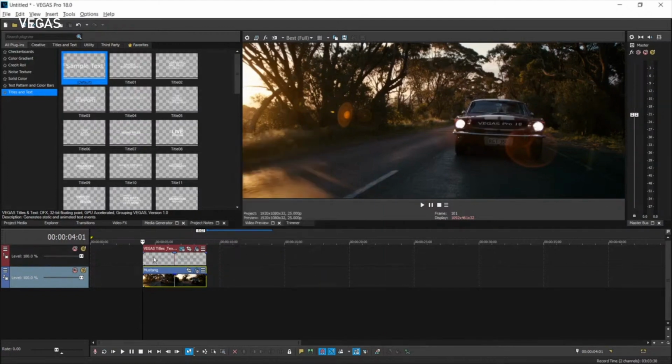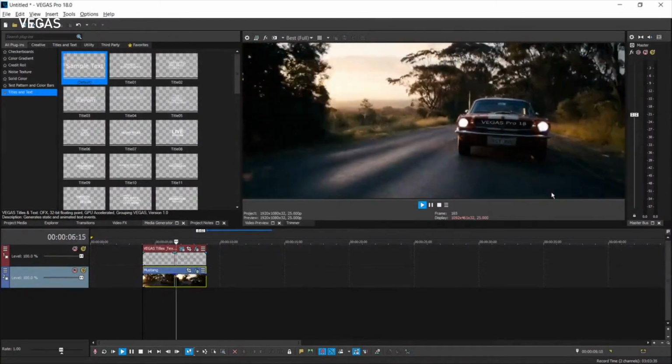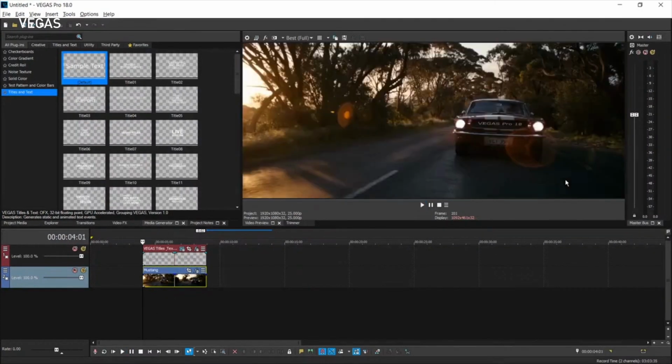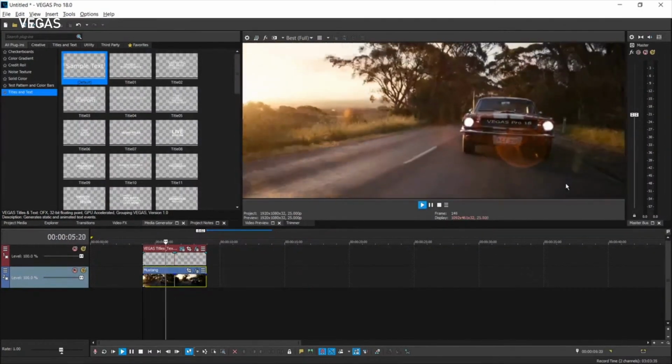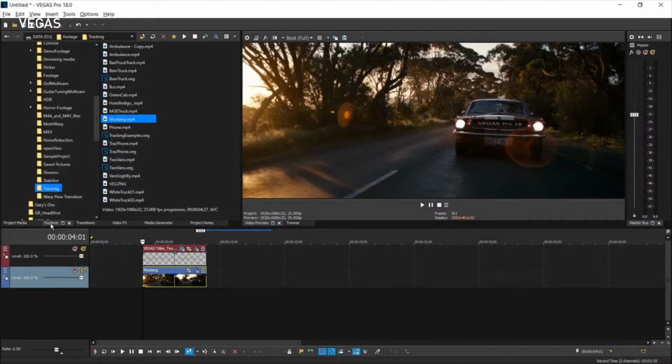Let me close tracking and play this. And you can see that the text moves right along with the car just as if it was part of it. And that's how fast it is to track something and apply the motion or the track motion information to another object. And of course, I've done it with text here, but we can also do it with other pieces of video or an image.